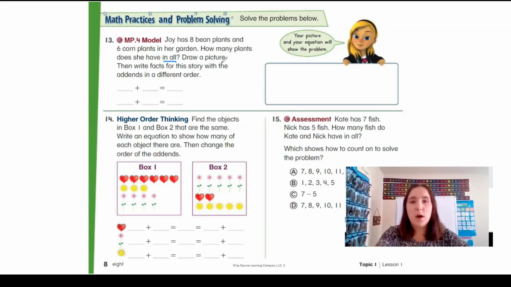So we're supposed to draw a picture and then write the facts for this story. Now if I draw 8 bean plants, I'm just going to draw little circles, little dots. So 8, so 1, 2, 3, 4, 5, 6, 7, 8. Those are my beans. And then I'm going to draw 6 corn plants. And I'm just going to draw lines for my corn. 1, 2, 3, 4, 5, 6. Okay, so I drew a picture. That part is done. Now we need to write the facts for this story.